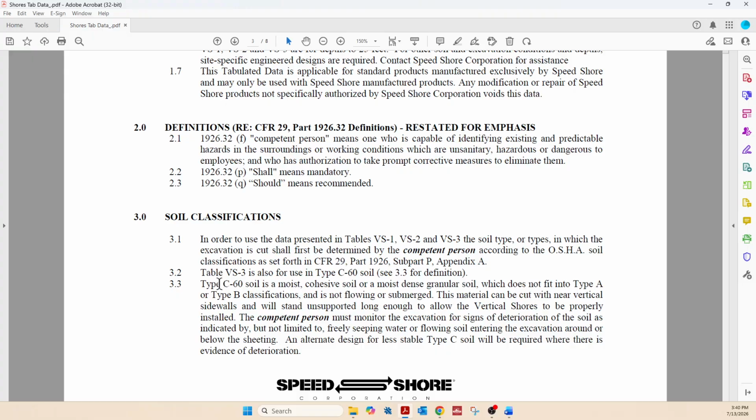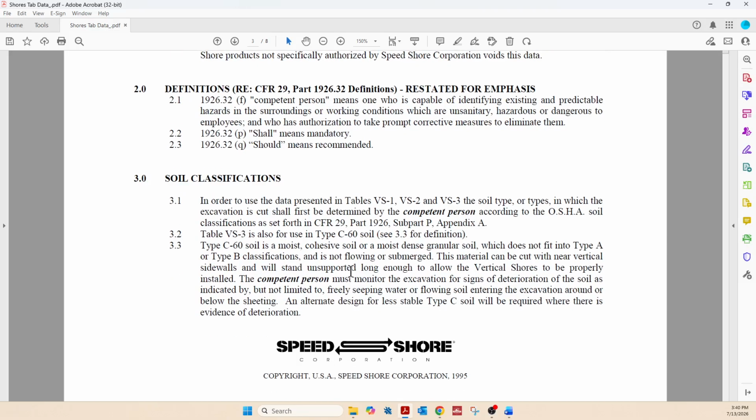Now I'm moving a little bit fast, but I'm trying to get you ready for your assignment in the week 7 module. Table VS3 is also for use in type C-60. Not going to get into C-60. It's similar to type C, but a little bit different, and that's for another time. Well, here it is: a moist, cohesive soil or a moist, dense, granular soil which does not fit into type A or type B classification, and so on and so forth. But let me get on down here to the table.